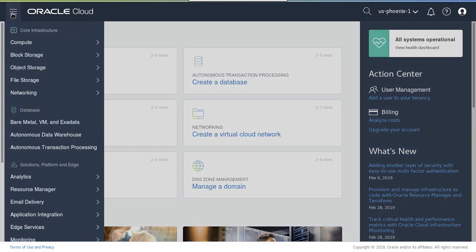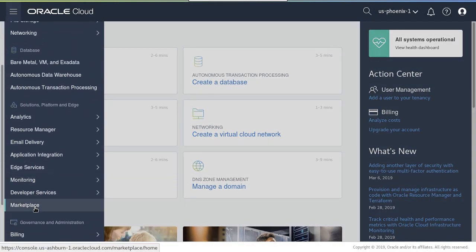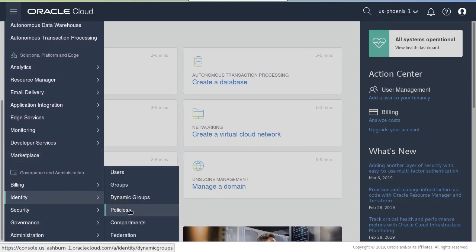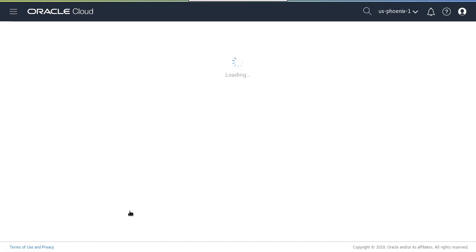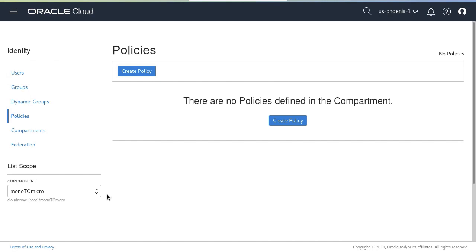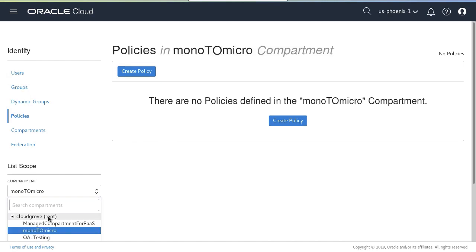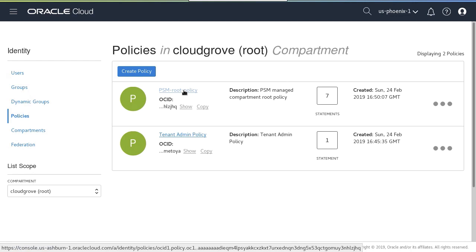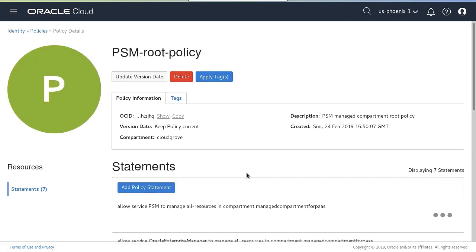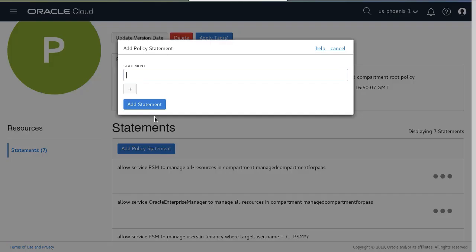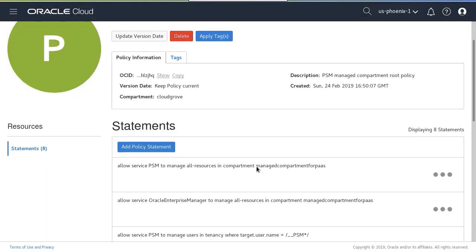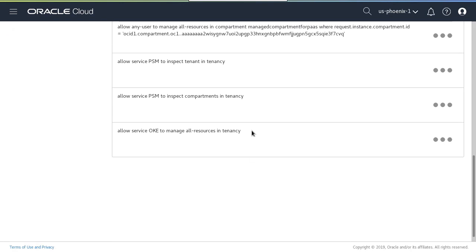Once logged into the OCI console, let's navigate to Identity and Policies. For this policy, we want to be in the root compartment of your account. Let's make sure you navigate to that compartment. Let's select the PSM root policy, and let's click Add Policy Statement. And click Add Statement. Now this policy will allow the Oracle Managed Kubernetes environment to spin up OCI compute instances as needed.